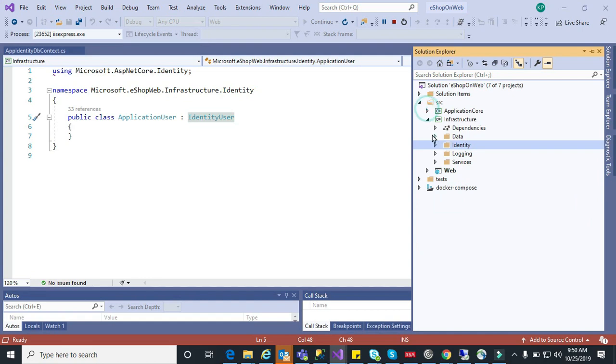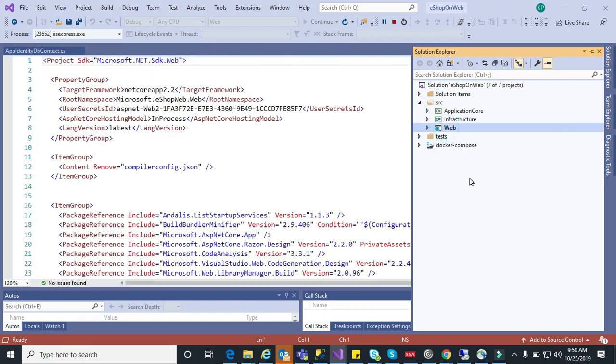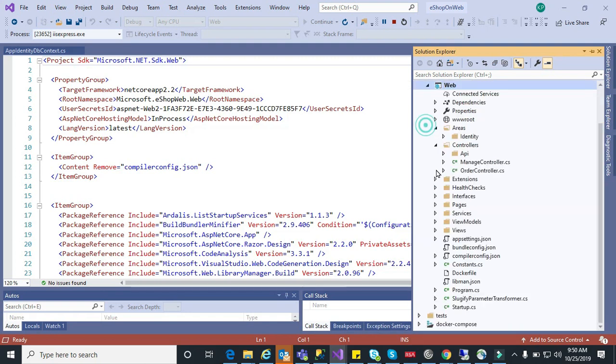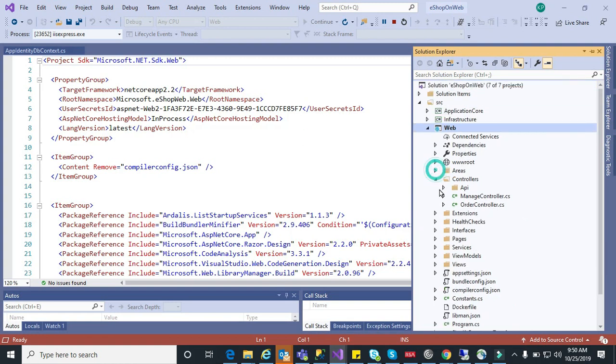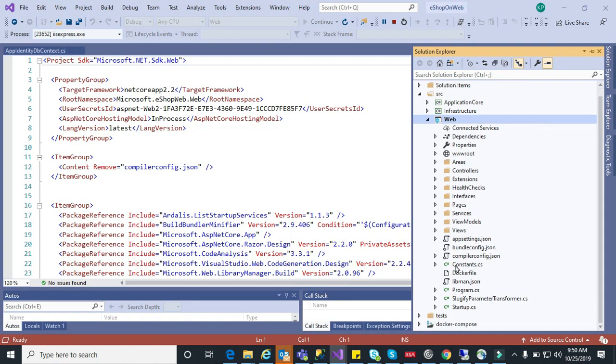Now I will create an ASP.NET Core 2.2 MVC application. You can see over here this is our ASP.NET Core MVC architecture.